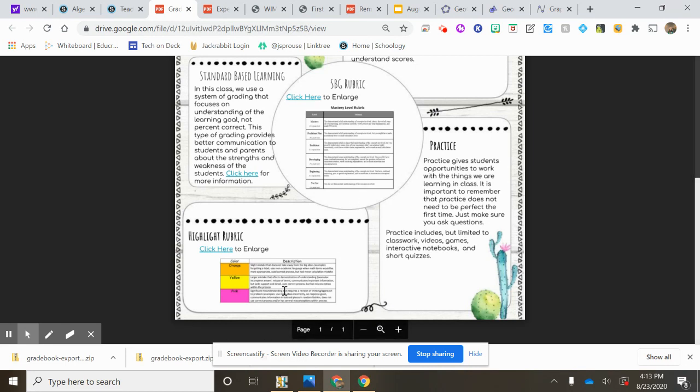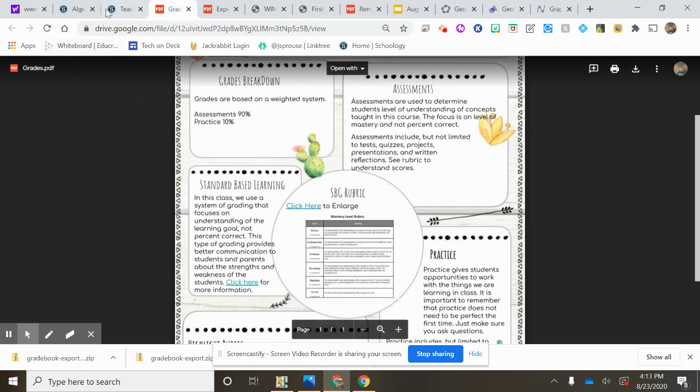And then another rubric that I have in here has to do with how I highlight on quizzes and tests to give you information on whether something is a simple mistake, a medium mistake, or a large mistake.